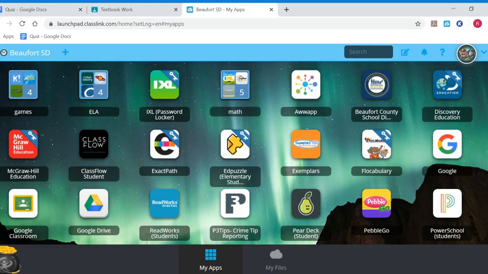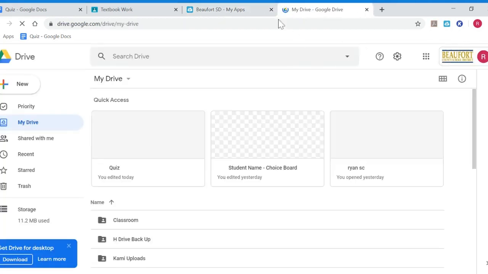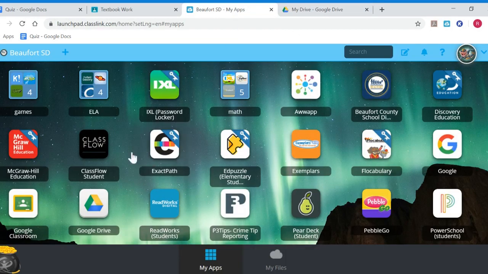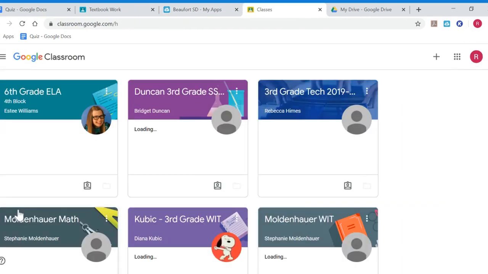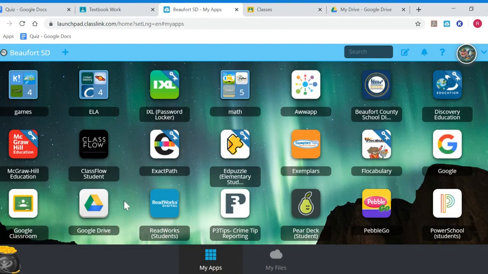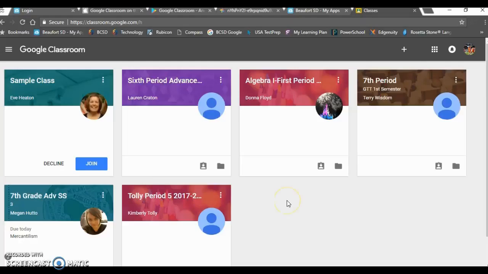A quick way to avoid having to log in every time you click on the Google Classroom icon in Classlink is to simply click the Google Drive icon first and then go back to the Classlink tab. There, when you click on Google Classroom, you won't ever have to log in as long as you've clicked on the Drive icon first. Once you're in Google Classroom and you see all of the classes that you have joined, you are ready to get started with your virtual learning assignments.